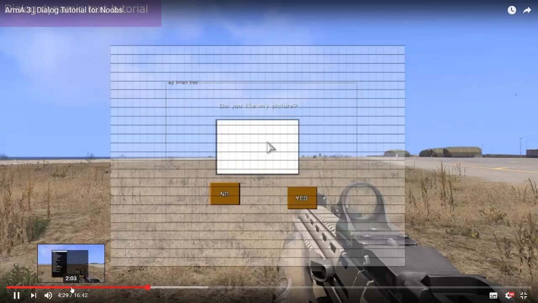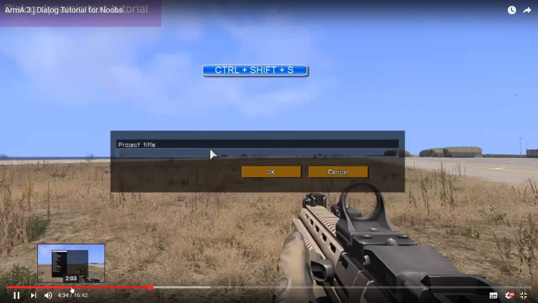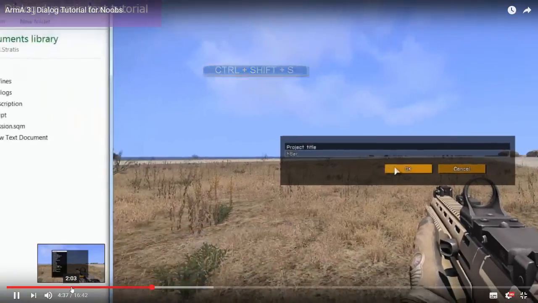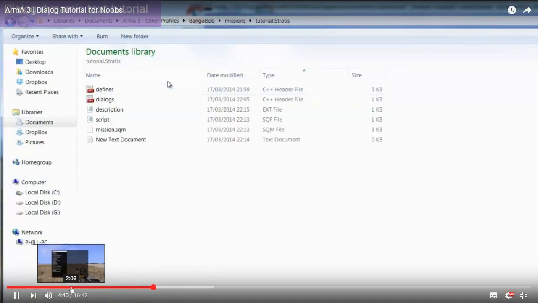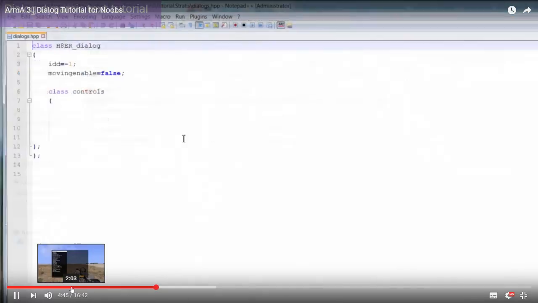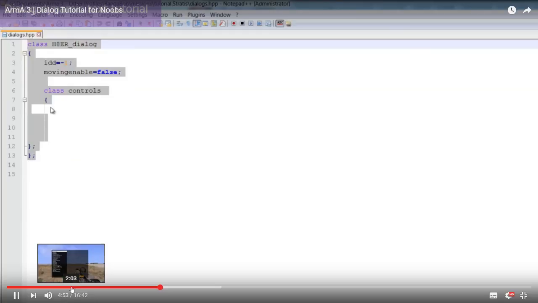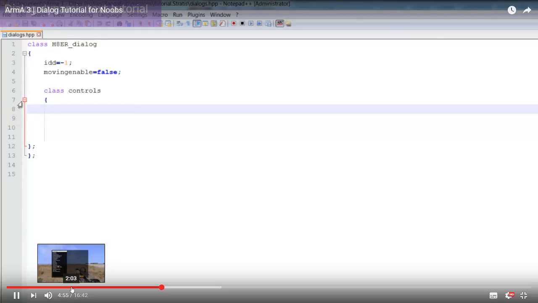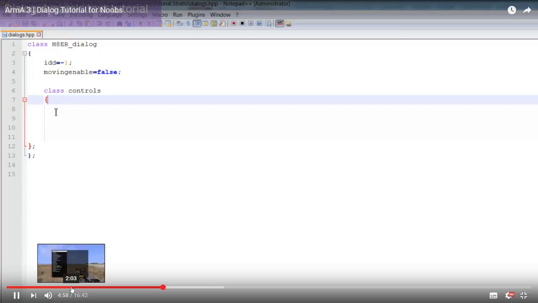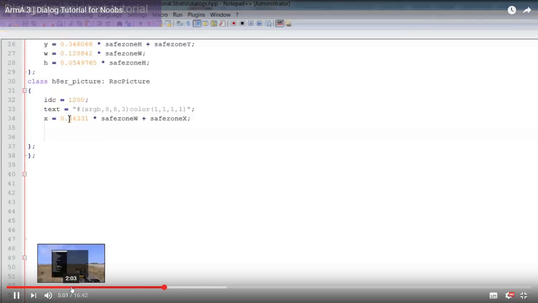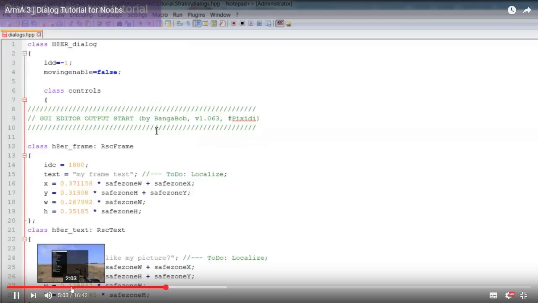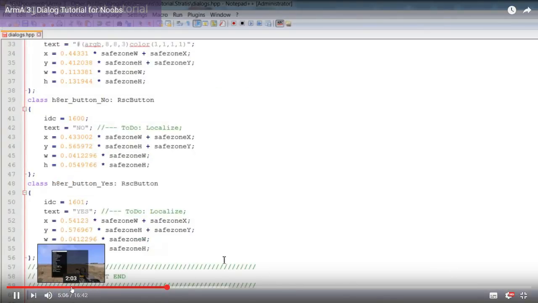So what we're going to do now is Control Shift S, give it a project title, hater, and then we're going to go back into the mission folder and open the dialogues.hpp we made earlier. Underneath the video you'll see a link to this. This is basically a template which you can use, and what we're going to do is underneath the class controls bracket, Control V to paste our code that we just created in the editor.